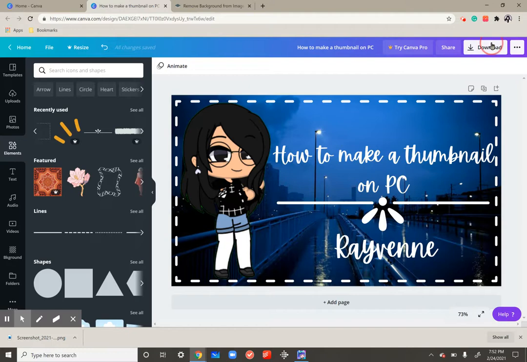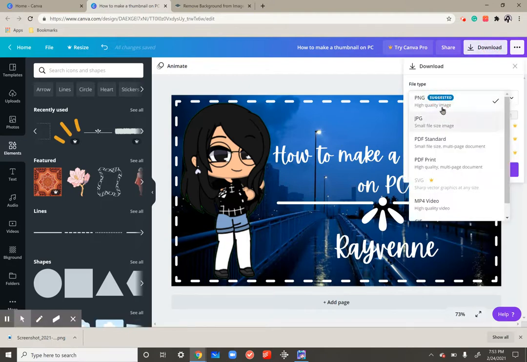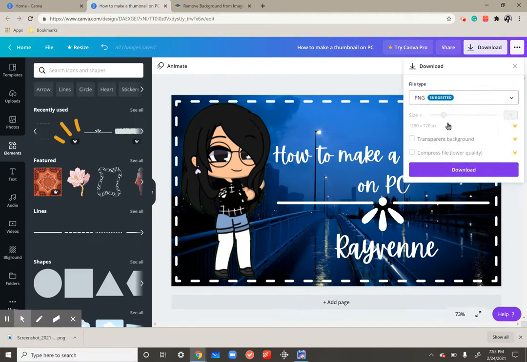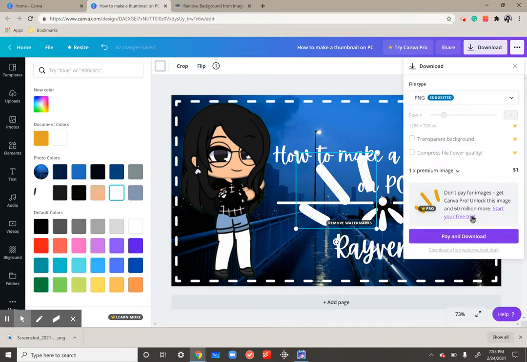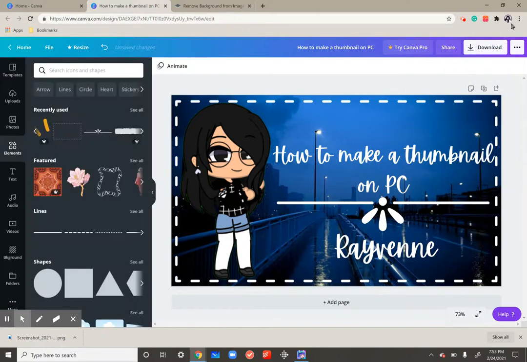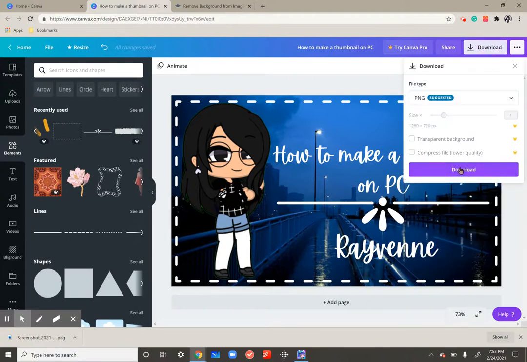So I click download here, and PNG is the best. Now if you have an element in there, like say you have this element and you had a watermark thing, you can still download it, even though you might have to pay. You can still download it by clicking download a free watermark draft, but I don't want this, so I'm just going to download it normally.